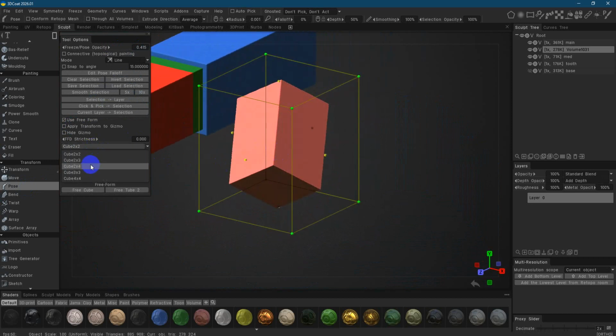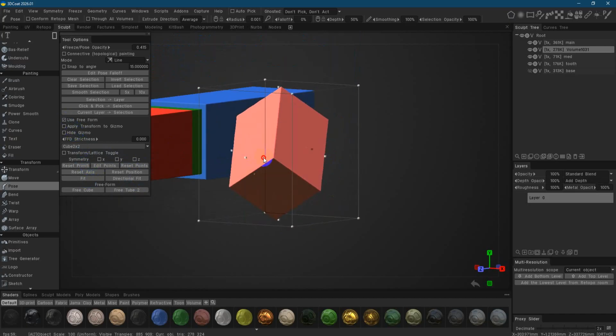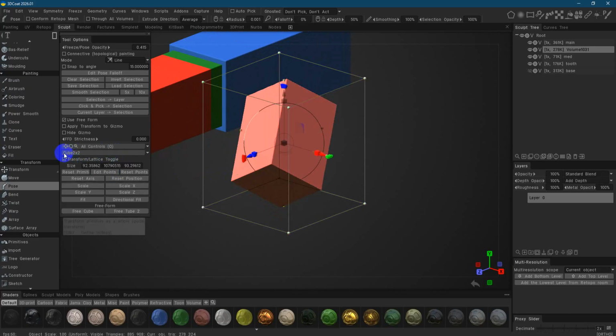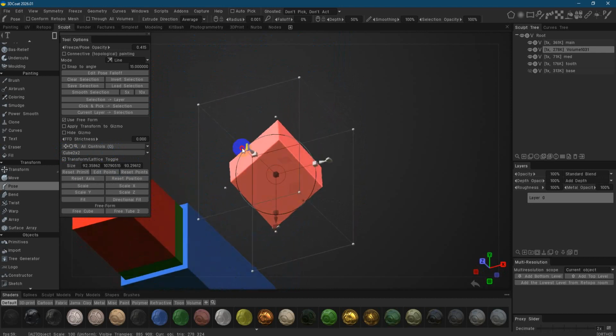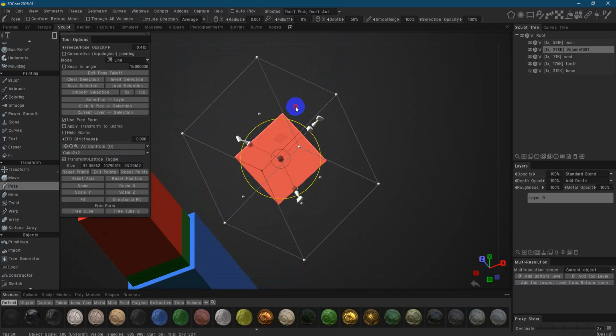And every time you switch, it will be messed up again. Fit doesn't work, reset axis doesn't work, reset position, directional fit, none of this works, so it cannot place it to the object correctly. This is super annoying, so the only way you can make it work is using this manual transform lattice and trying to fit it manually like this.